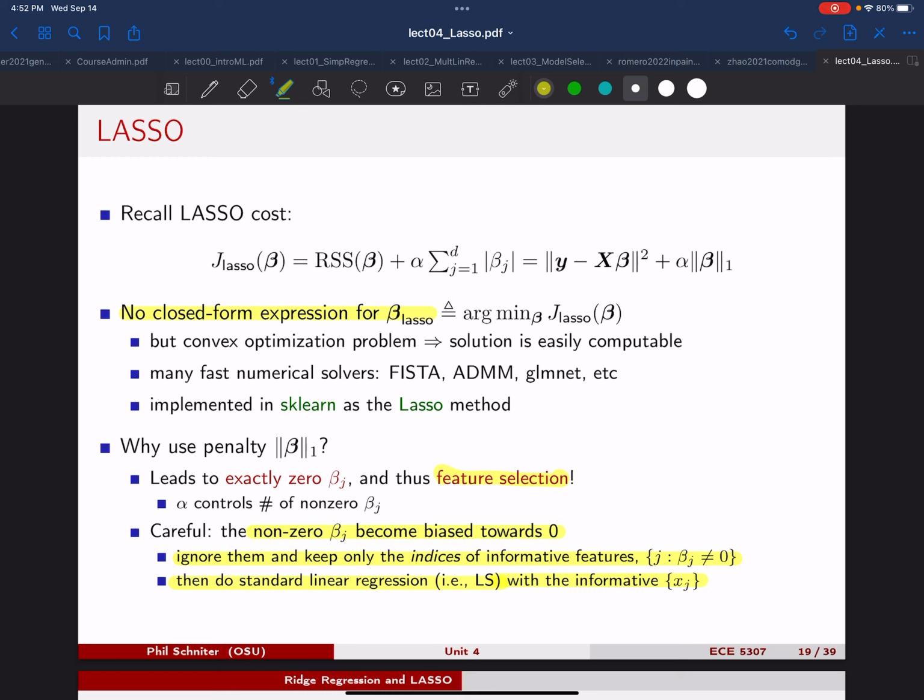Okay, so that's how we want to use lasso. We don't use lasso to get the betas. We use it to figure out which betas to set to 0 and which features to use for our least squares fit.